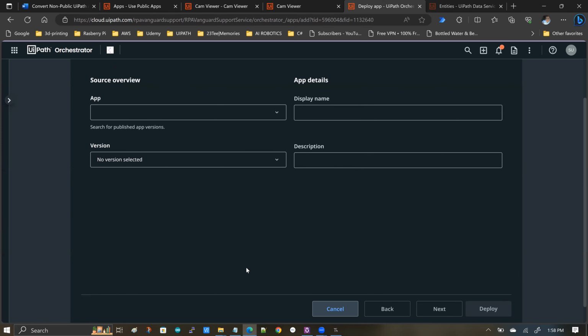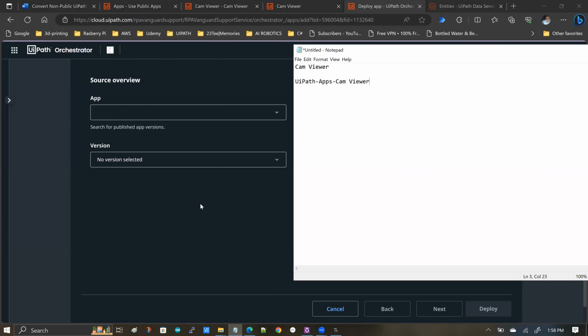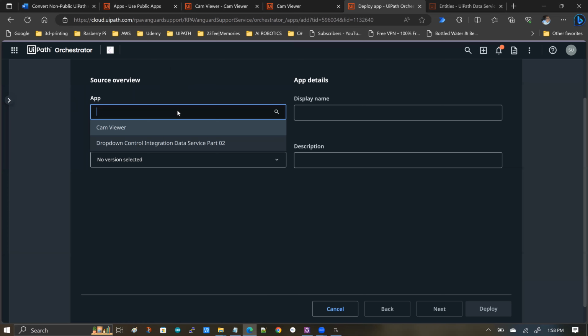Remember what I had said about the names. This time, your orchestrator is familiar with what app you want to deploy. So if you go in here and say UiPath apps, you won't find it. You've got to go with your user-friendly name, right? Because now your orchestrator is familiar with the app.